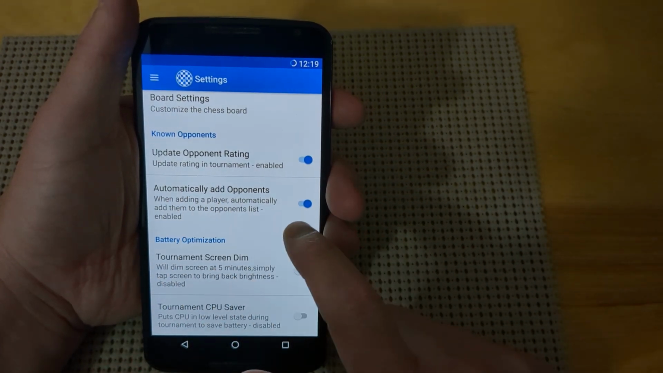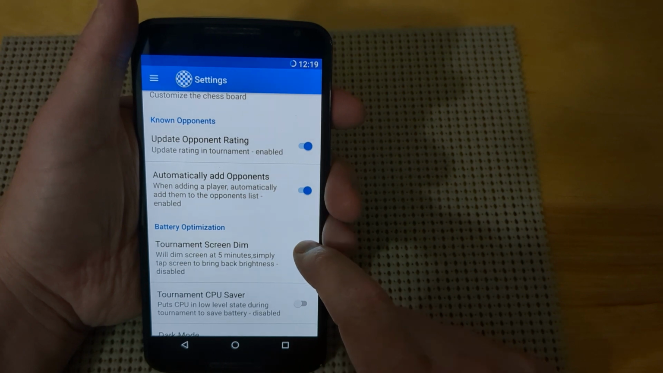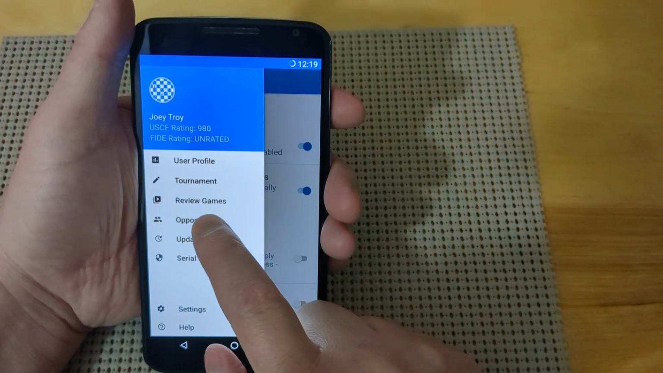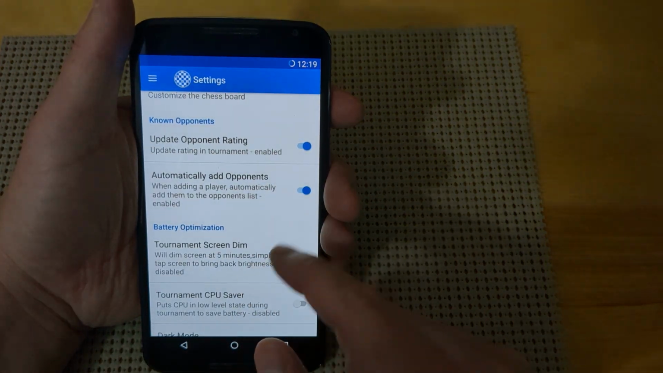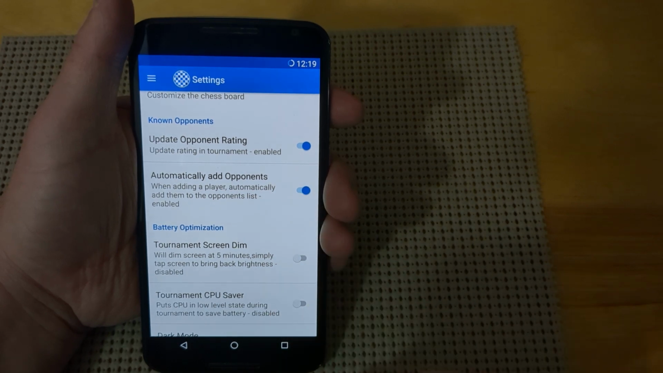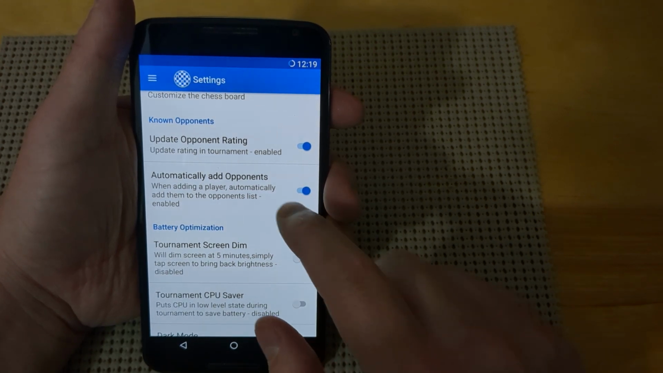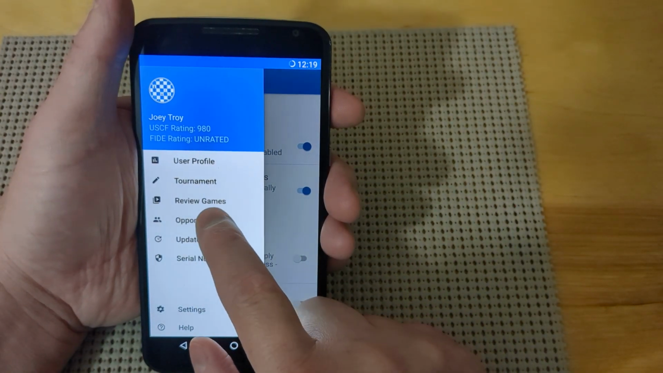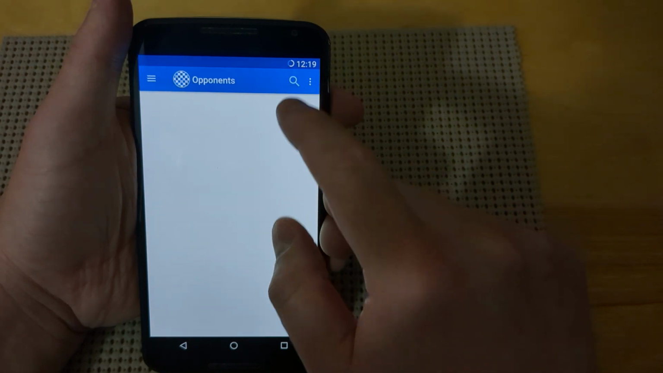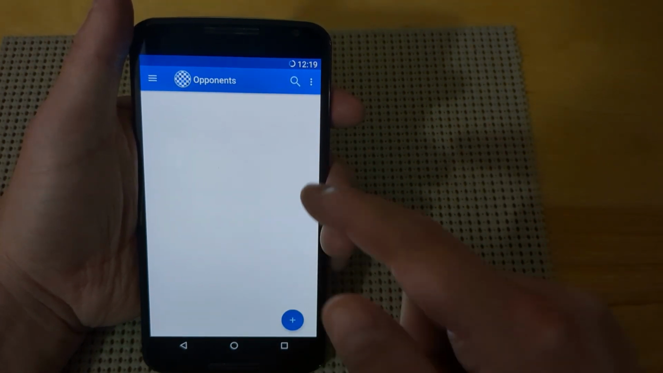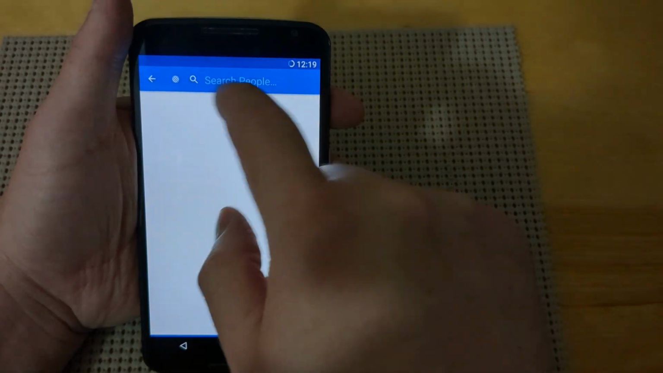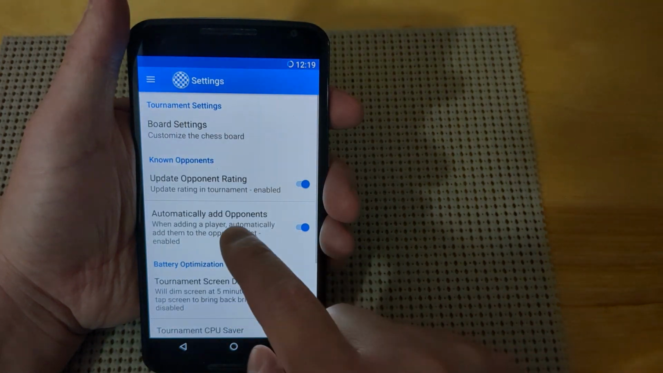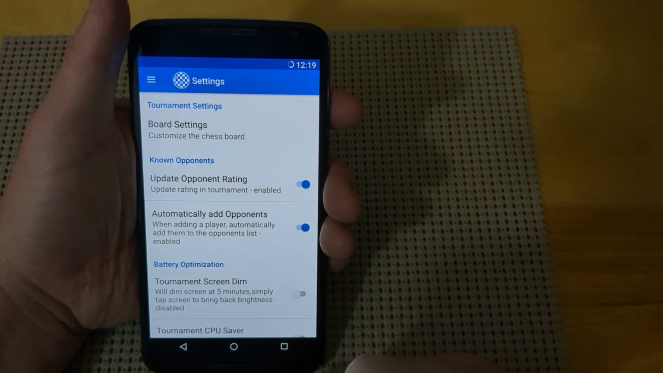The next feature is called automatic add opponents. Basically, when you're playing a player and you input them on the tournament screen, it's going to add them into your opponent's screen. If you don't want to add opponents on the device or keep track of any of your opponents, you can turn that feature off. However, it's really nice, as in later videos, when we go over the opponents, there's a section in here where you can search your opponents. So if there's a certain opponent that you played in the past, you can click on the search button and search for that opponent. So it's a really nice feature to have.